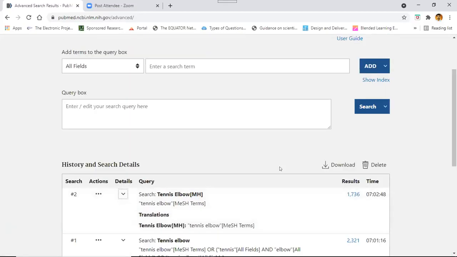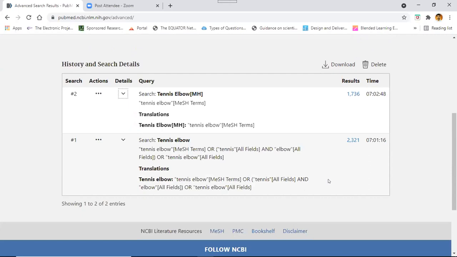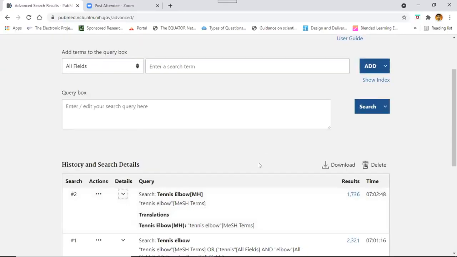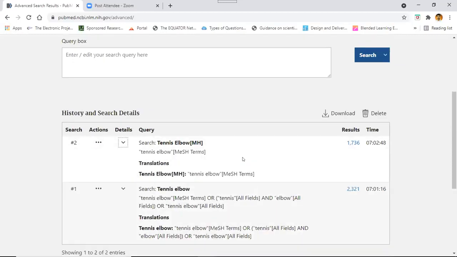Fine. So this is how we built up our search in PubMed. Now I use the words we call Boolean logic. Keep it in mind, Boolean logic is three words: and, or, not. We will use them across most databases in combining or widening our search. So now keep this in mind.